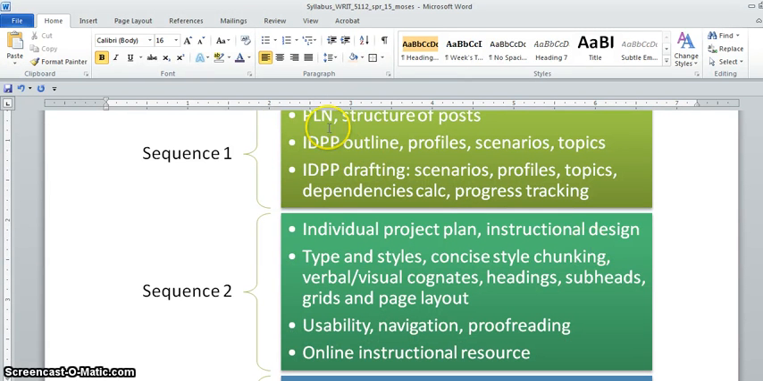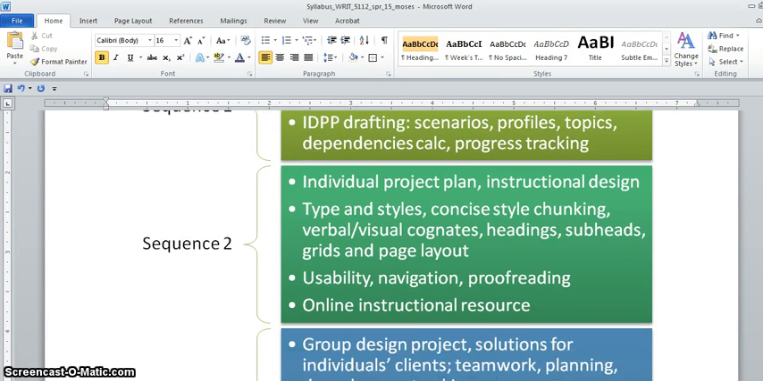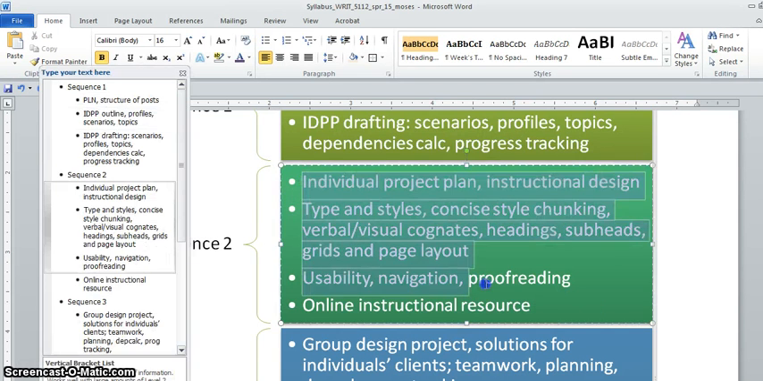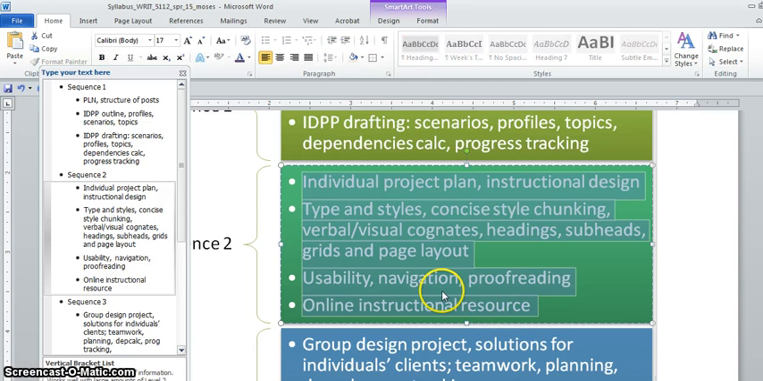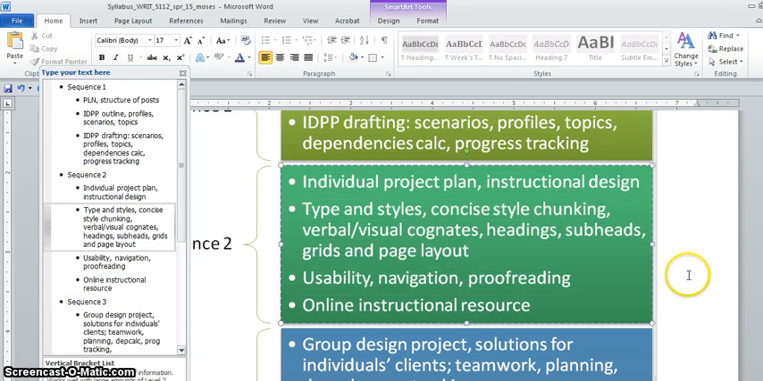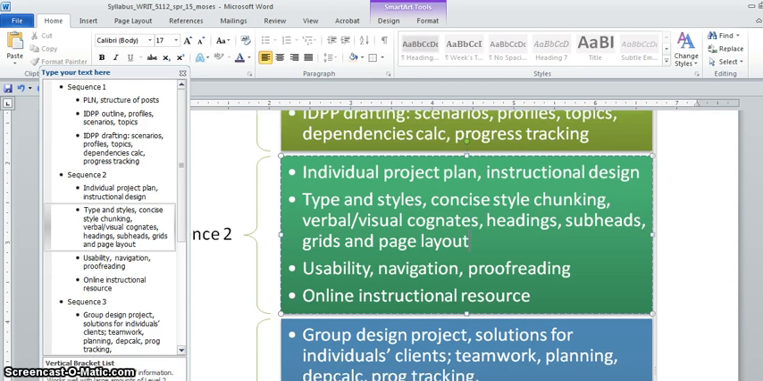So we move first in looking at some of the tools, and we think about scenarios and profiles and topics. These are preliminary topics that we have to explore in order to be strong information designers, and we spend the first 3 weeks on that. Then we get into production and developing an individual project based on instructional design, in which we look at some of the more traditional ideas of design, typefaces, page layout, and the like. And that's an individual project.